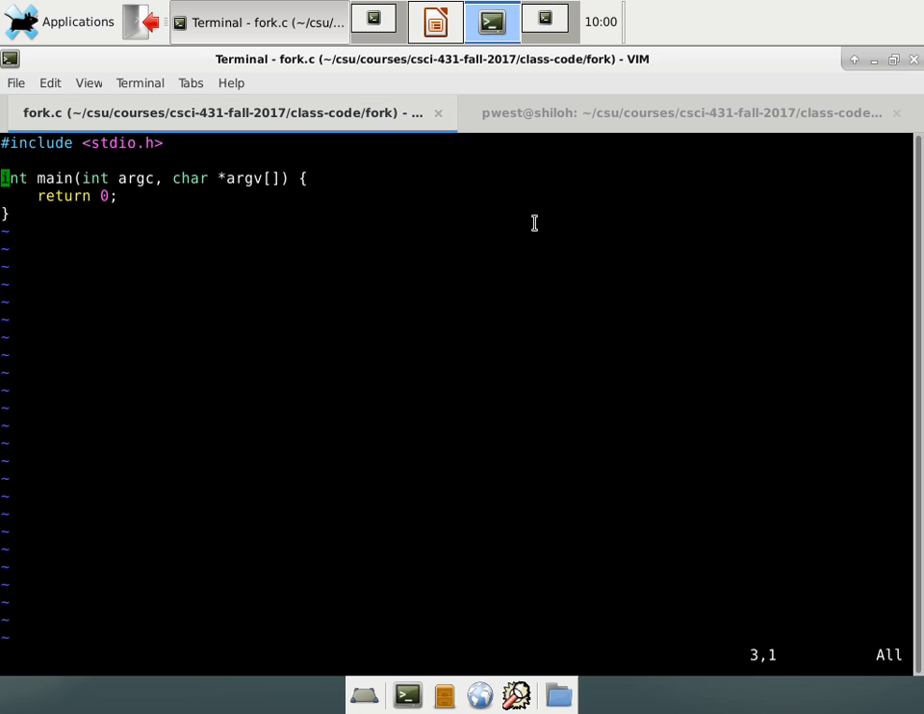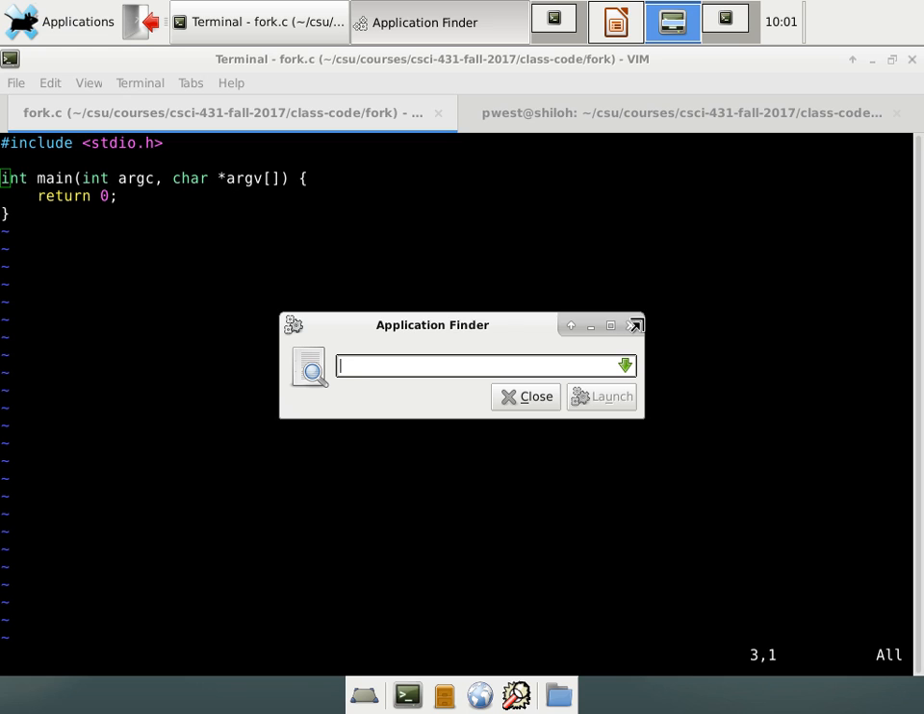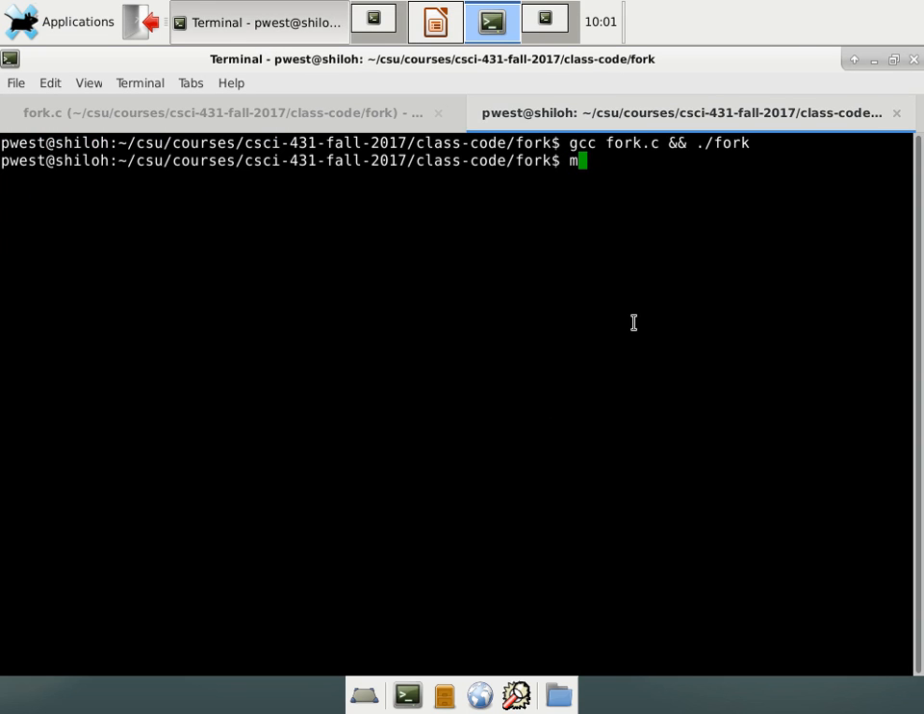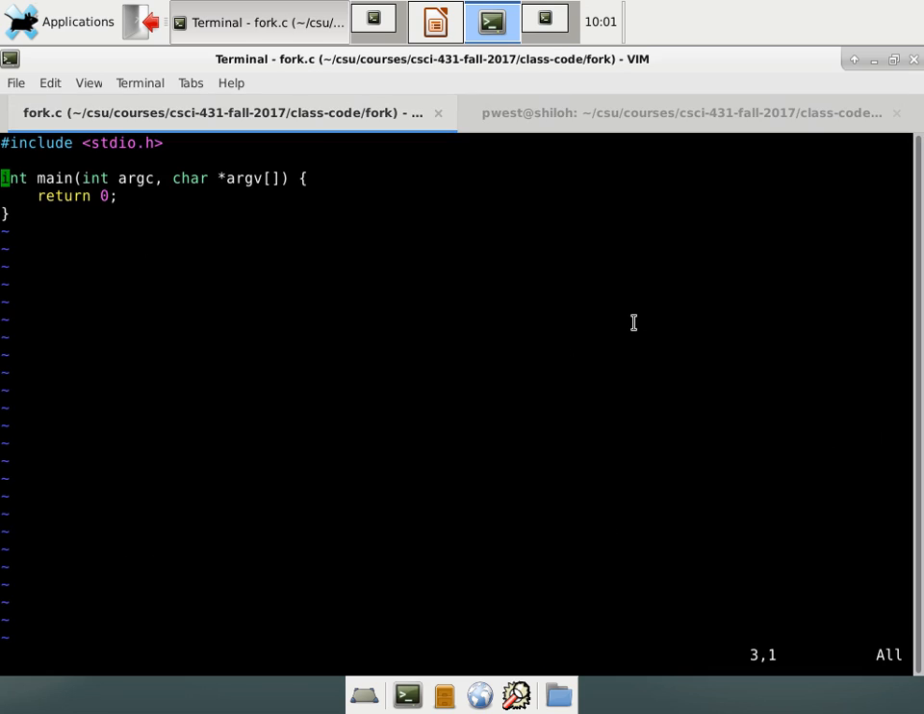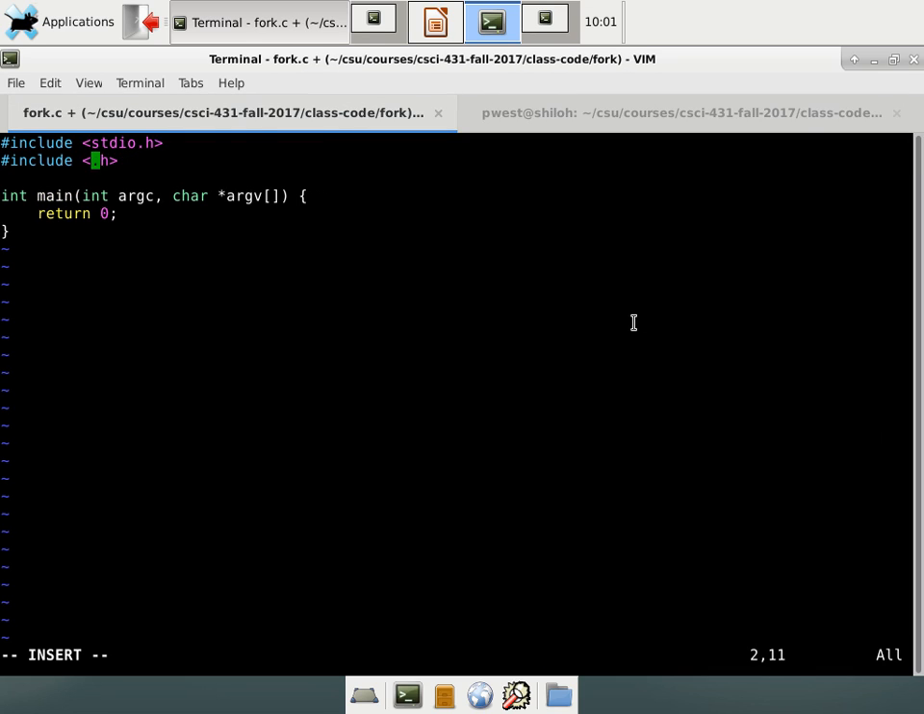Okay, so I told you there's a command called fork. Fork is actually one of the most basic system calls out there. It's usually one of the first system calls that an operating system has to attend to, because it's the basic way to create new processes. Let's go ahead and do a man on fork. Create a child process. So we have to include unistd.h. All right, let's go ahead and do that.